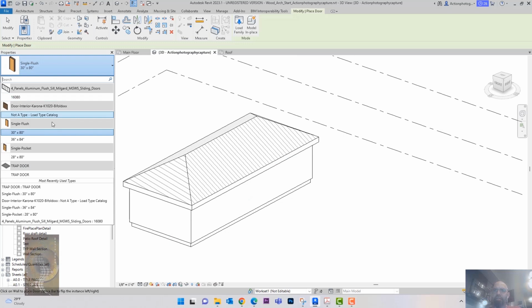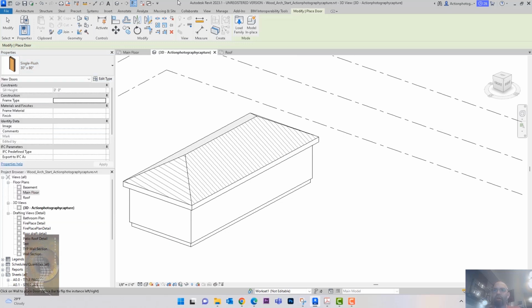In my properties, I can select whichever door that I want. I uploaded my file, and I'm just going to hover my mouse above the wall until the door looks like it's going to host to that. Also, my temporary dimensions will show up, just kind of give me an idea of where that's going to go. So I can kind of use those as a guide, or I can just drop it.